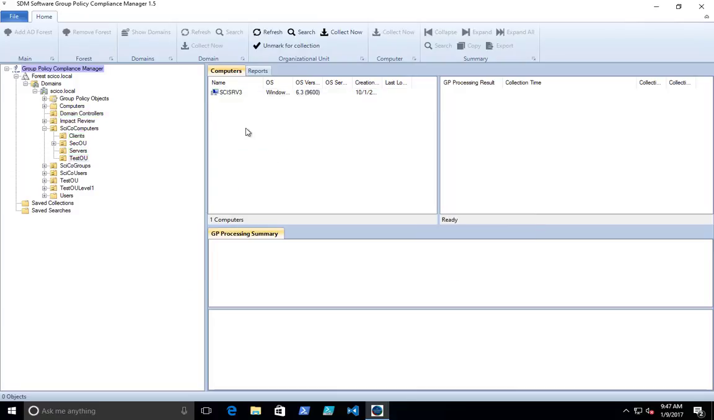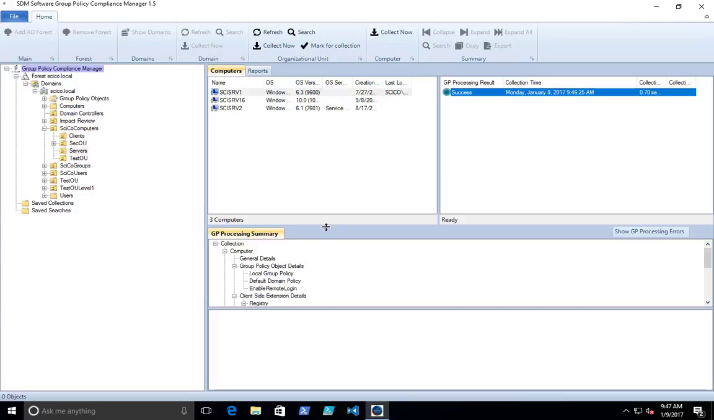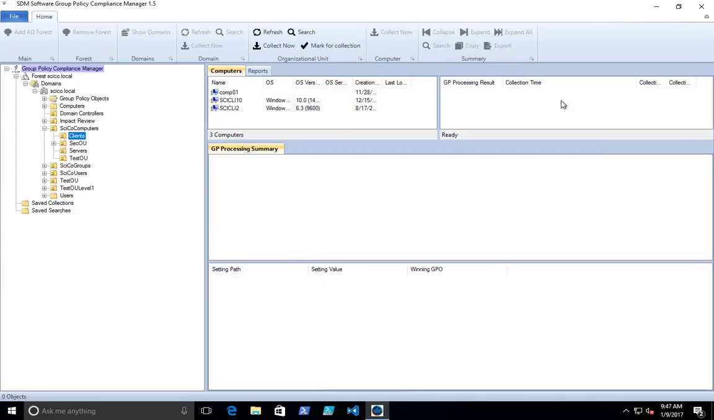For those that I was, if I select the machines, I couldn't connect to that one. Oh, look, I did connect to this one. I've successfully grabbed all of the GP Health data. I've successfully grabbed RSOP data, and now I can use that to review, to manage compliance, and whatever I need to do.